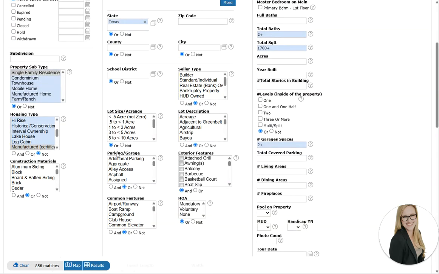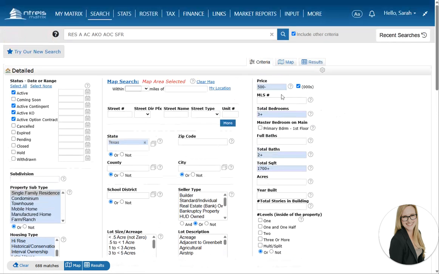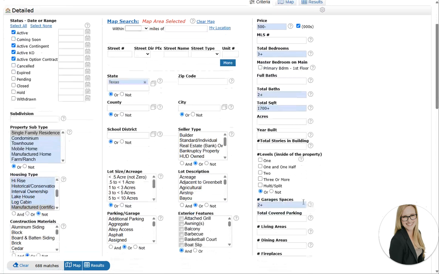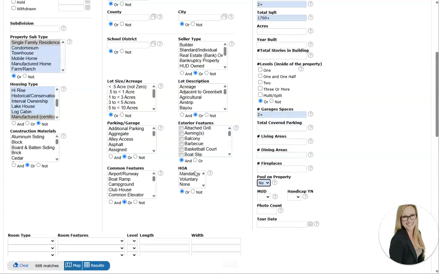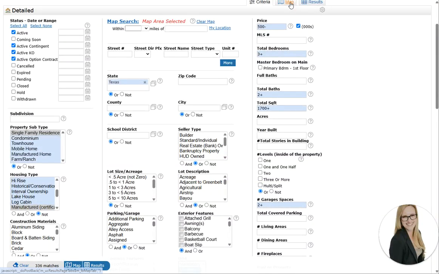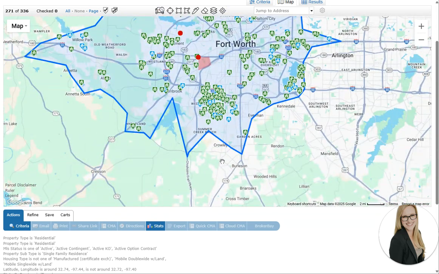So that's typically how I will handle all of that. So this is an avatar, a pretend buyer that I'm making a criteria for. They want a 3-bed, 2-bath, 1,700 square feet. They want to have a 2-car garage. They don't want to have a pool. Say they don't want to have a homeowners association, so I would say either voluntary or none. And then you can see there are quite a lot of criteria within that.